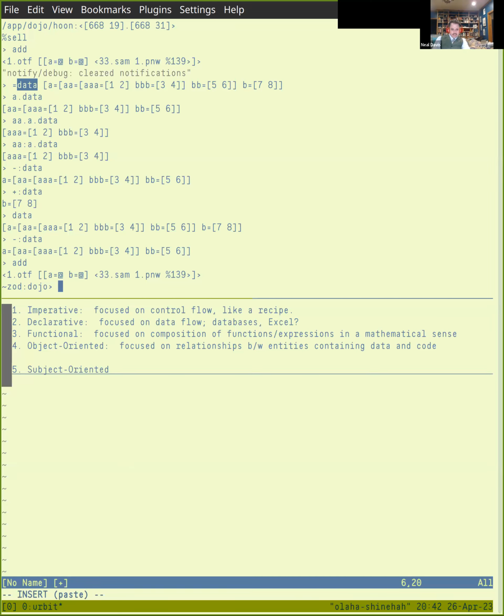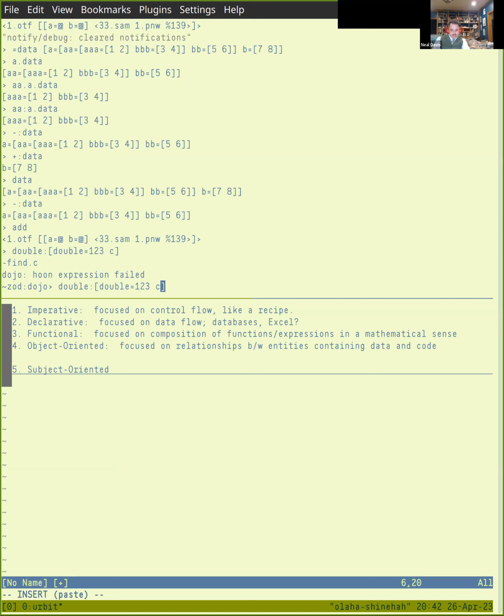Now, one of the interesting things is that we aren't restricted from reusing names. What was C supposed to be here?